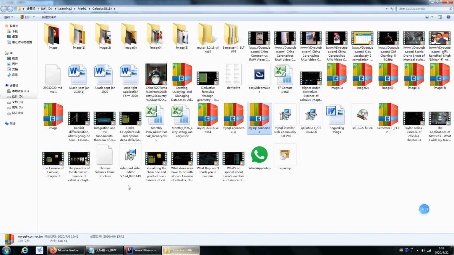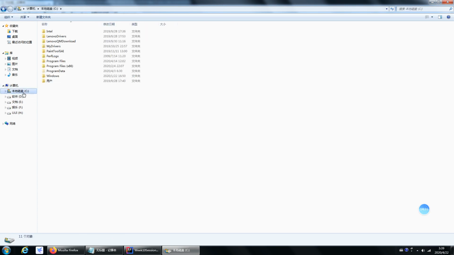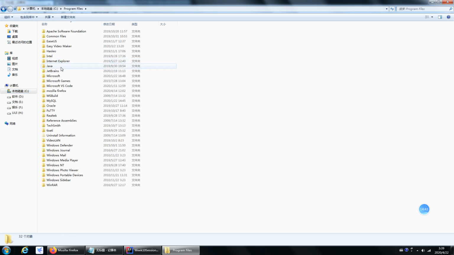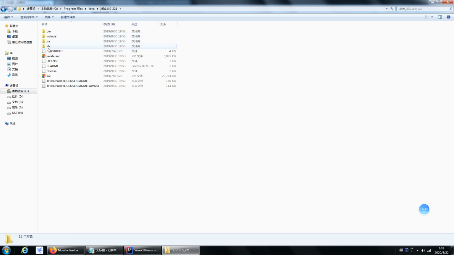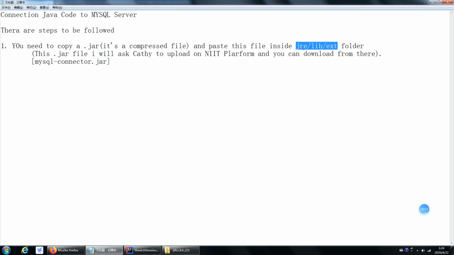Pay attention please. You have to go to your Windows, to the drive where you have installed Java. Go to the C drive, then Program Files. Click on this. Then go to Java, click on this. Then go to JDK, click on this. Then you have to go to JRE. Can you see that? JRE, this is what I was talking about. You have to go to JRE, okay?